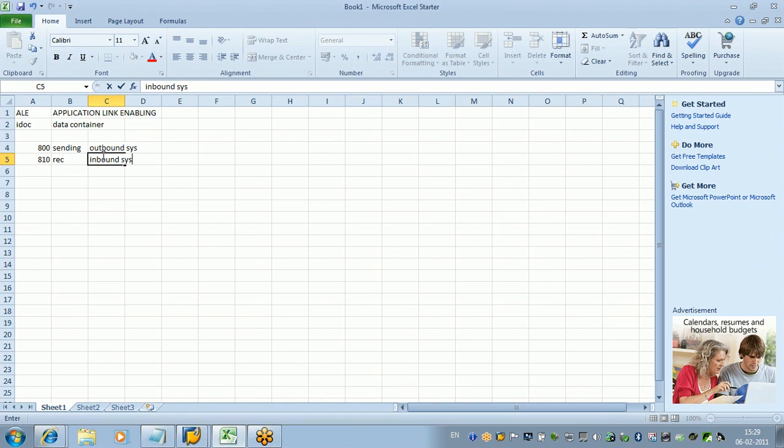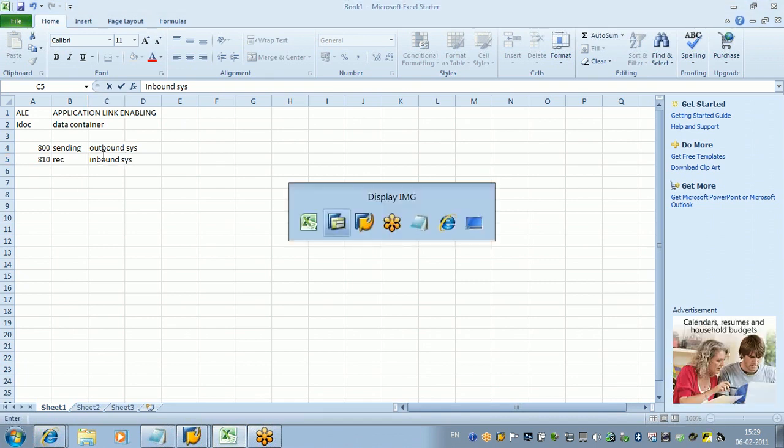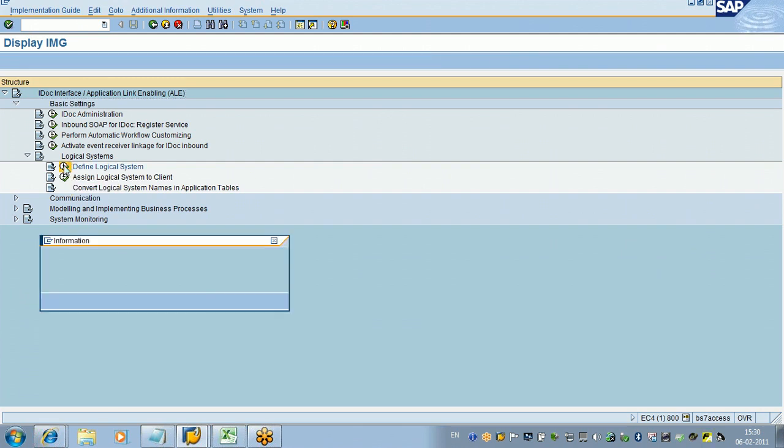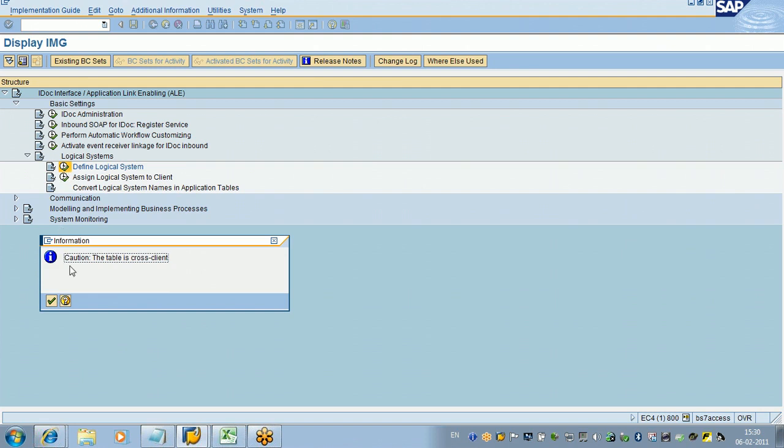So now we have two systems. 800, assume that is the sending system. 810, assume that is the receiving system. The receiving system we will call the inbound system. Now I am defining the logical system for both the sending and receiving sides. What we need to do is define a logical system. So click on this, define logical system. It is saying the table is cross-client. Click Continue.